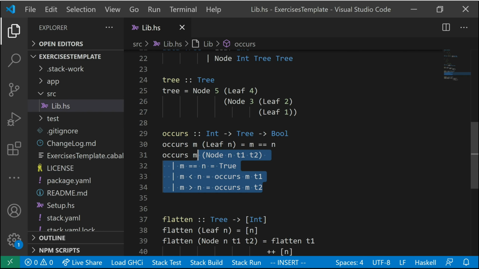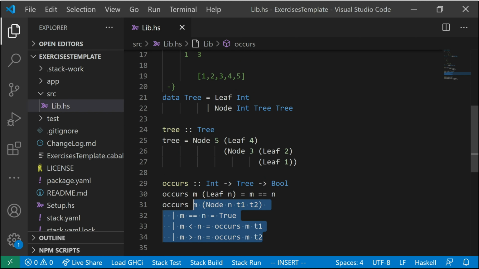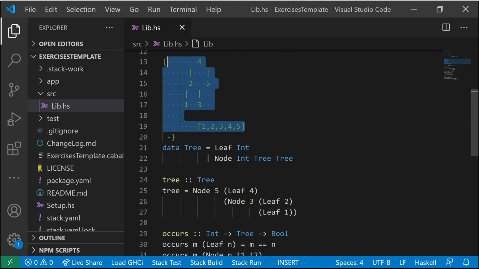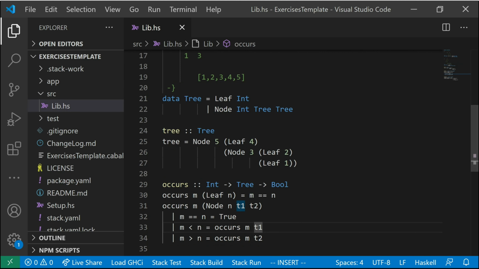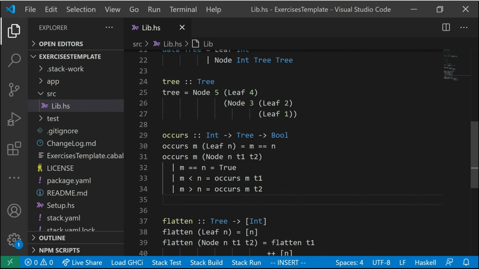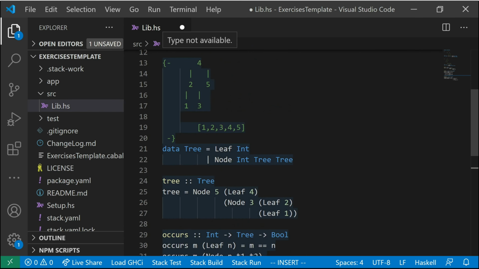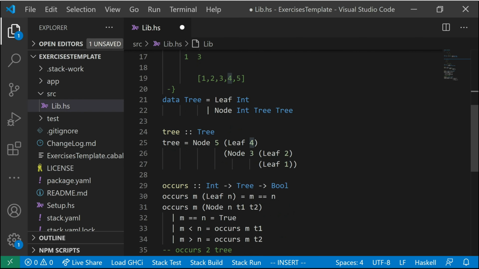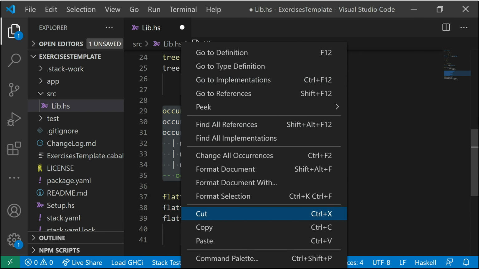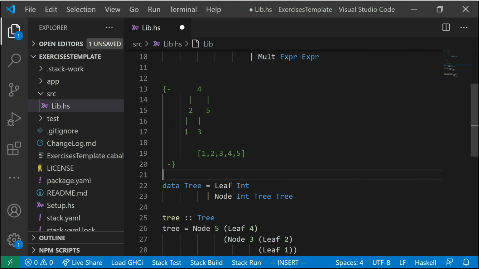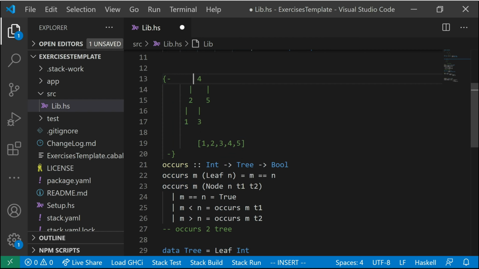Note it's only going to work if the tree is sorted. But if we know that the tree is sorted, that's a search tree like this one, this way we potentially cut down on doing a lot of work, because we're not always searching both trees. Let's look at how occurs would work if we called occurs 2 on the tree from before. I'll move this up here. It's going to look at 4.